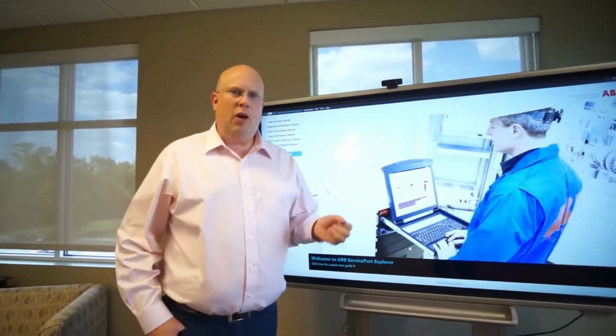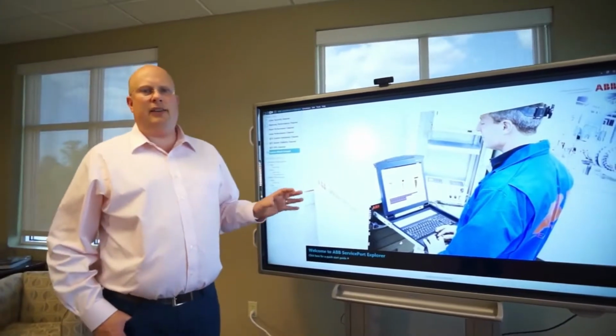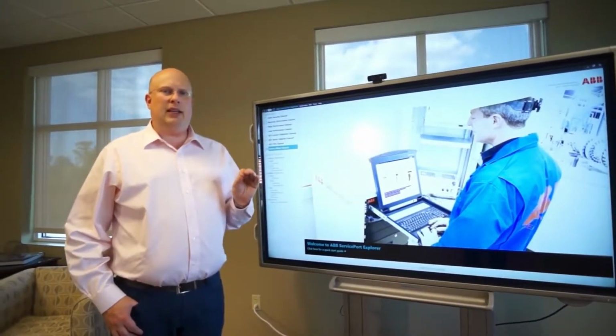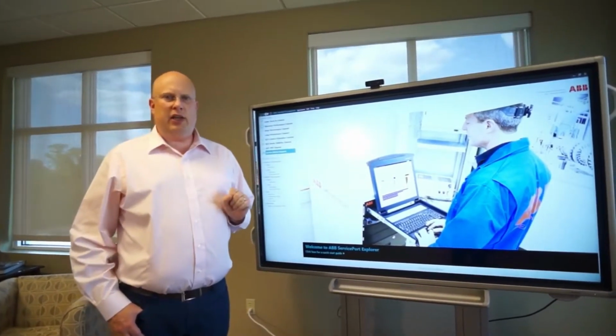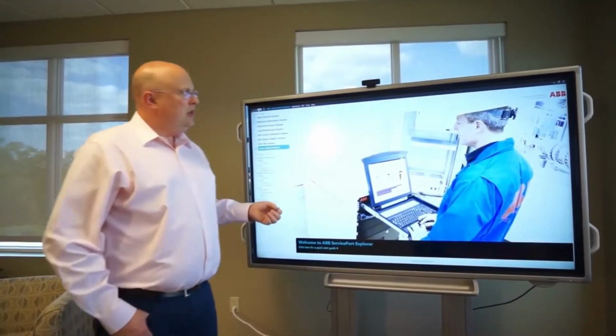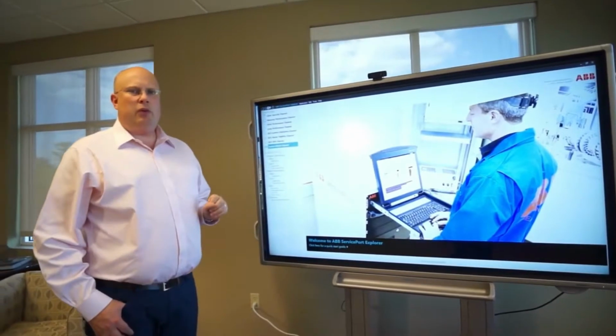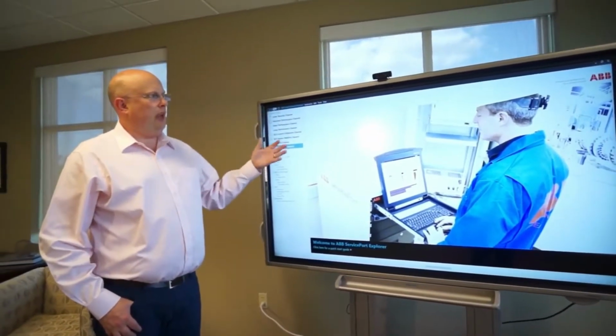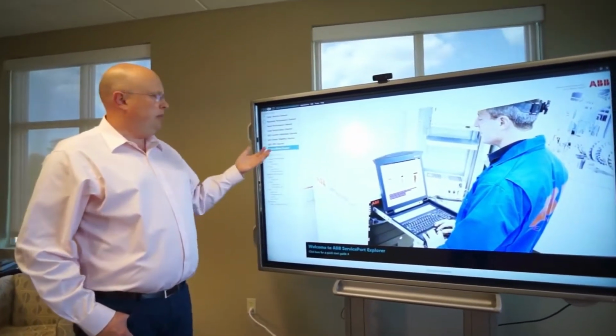And I want to show you how the service port with the 800XA channel can help finding things wrong with an 800XA channel to improve reliability and stability of the system. So this is the Service Port Explorer. That's where we house every channel, where they all reside.